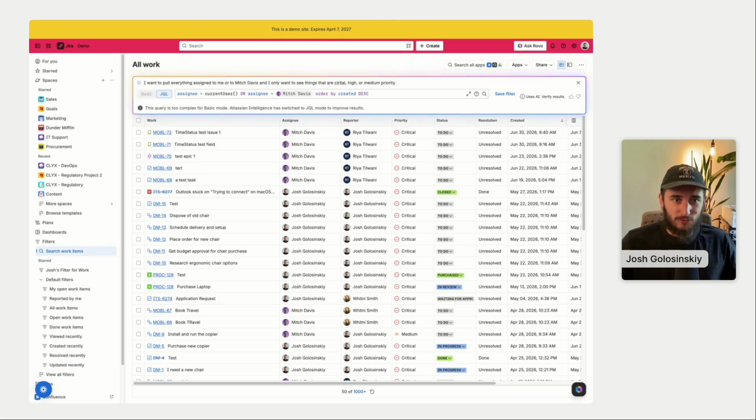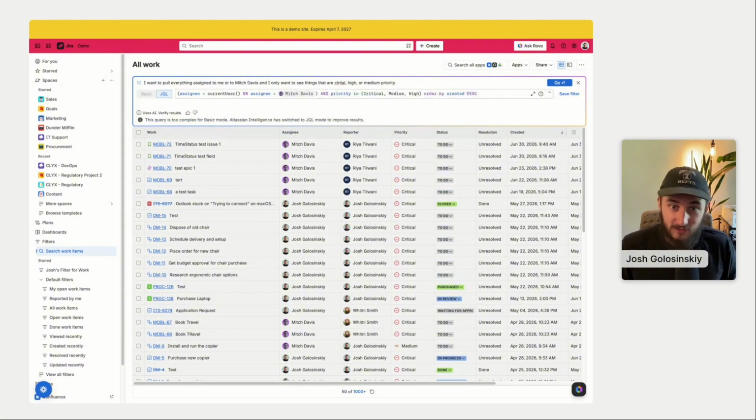And I'll click enter. So I just added on to my original sentence that I want to see specific priorities, and boom, that JQL was updated. Our assignee is either me or Mitch, and we either get critical, high, medium, or critical, medium, and high priorities.